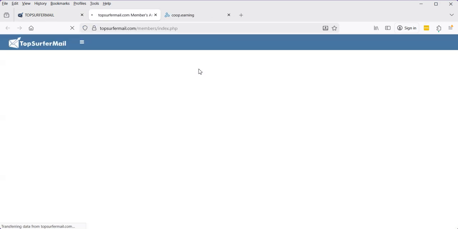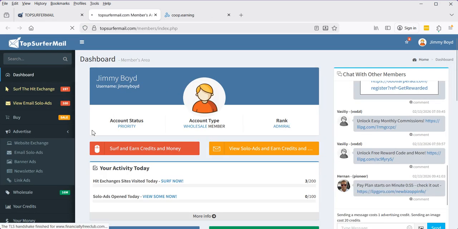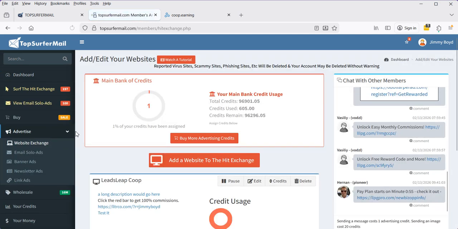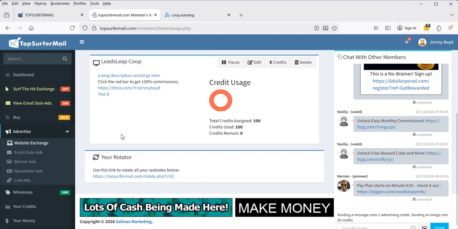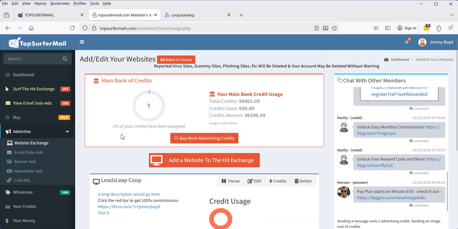Let's go back to the members area. Now, as you can see, again, Website Exchange. I've got loads of credits, and so I'm done as far as earning credits because I've got 96,000. But you might have to earn some credits if you're starting with none. Or upgrade and have some credits. It's up to you.